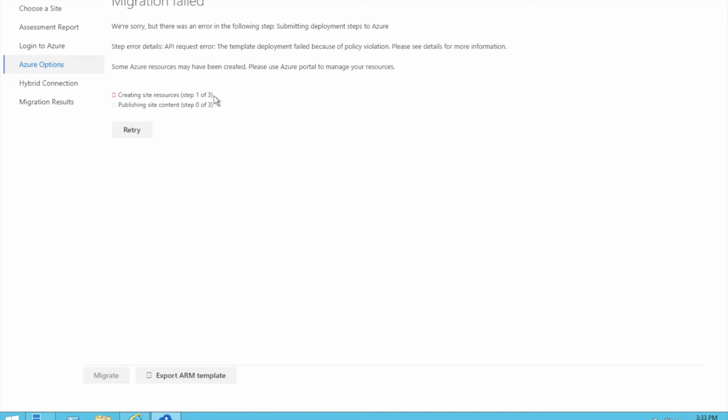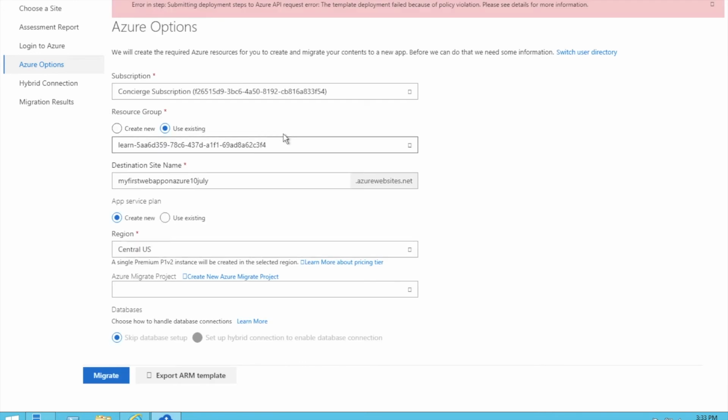So what we will do is, creating the site resources, publishing the content. So what we will do, we will use existing here, app service plan we will select use existing here, and we'll select dedicated app service plan. This is one service plan that we have selected here, and here we are not going to select anything. It should be blank. Then we will try again. We'll click on migrate.